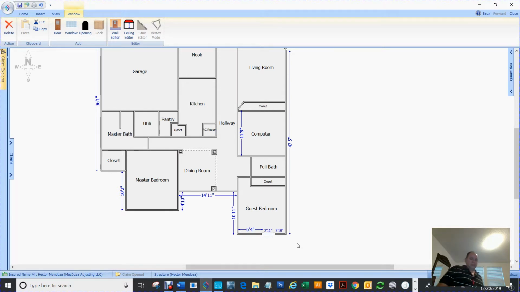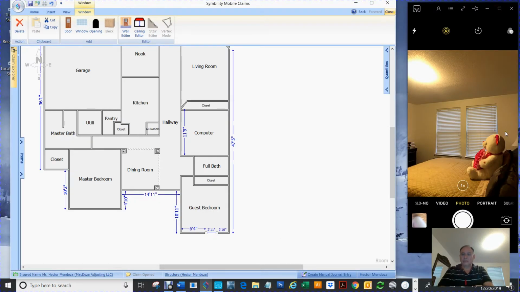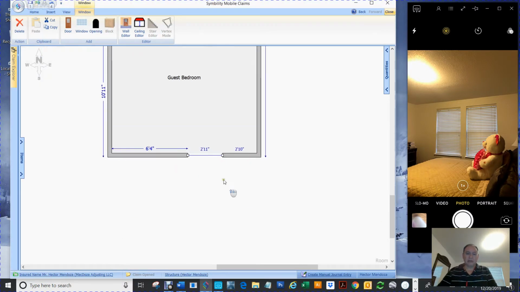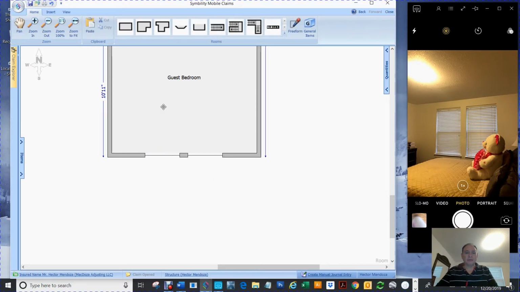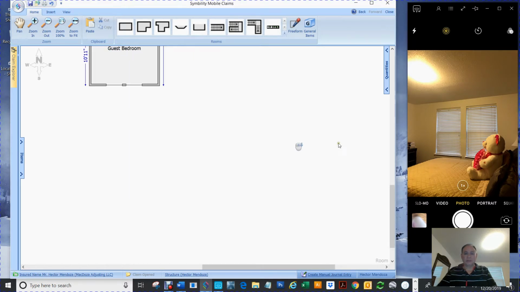Now you see it has 2 windows, right? So I'm going to enlarge that area. I want to Control C, Control V, and it placed that window right next to it. They're both exactly the same. So there's that window there, right?